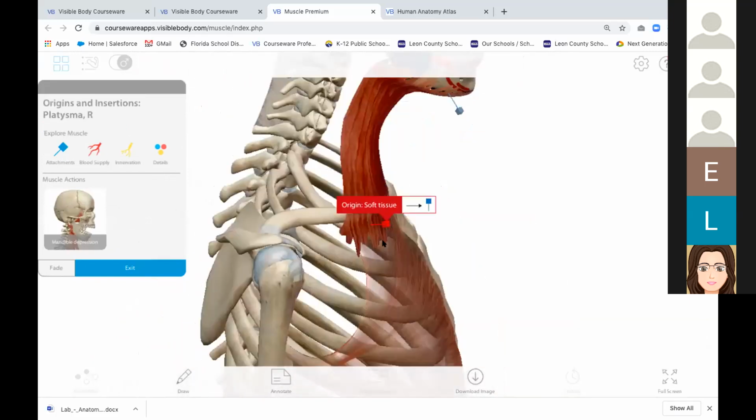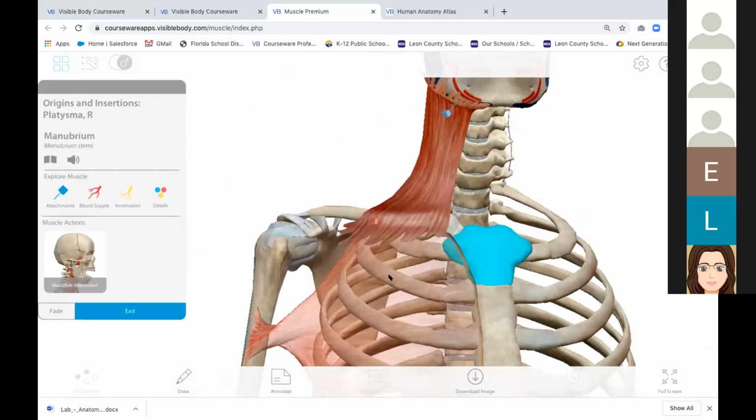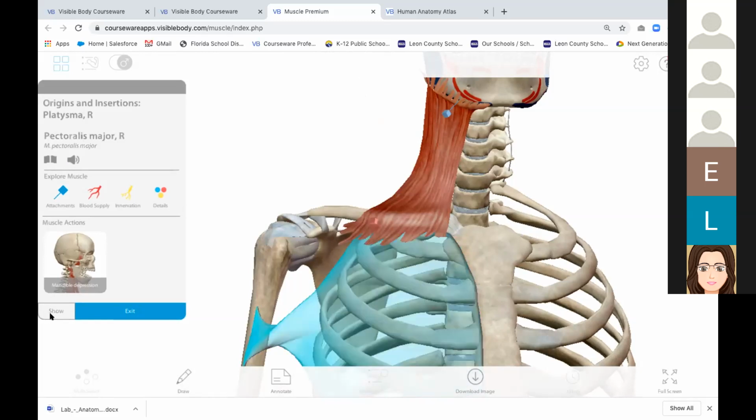So these are all interactive 3D models, and everything in the model is clickable. And you do have some customization features in the menu where you can fade and hide structures and make them translucent. And then also, as Debbie indicated earlier, any associated movement is going to be presented in the muscle action part of the menu.